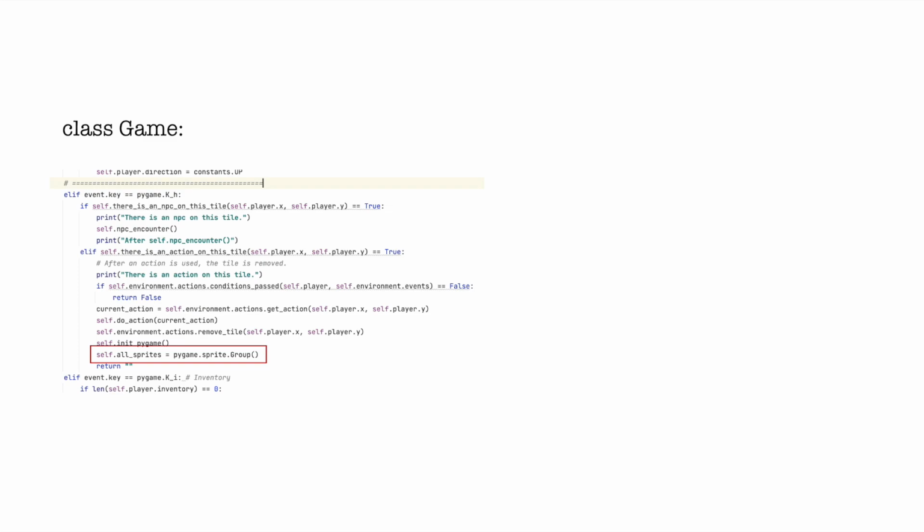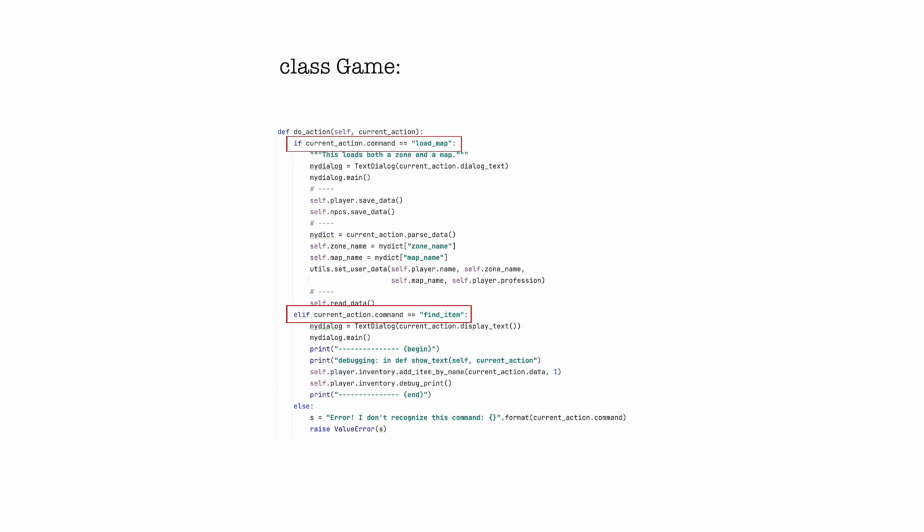So far, the only actions I have implemented are load map and find item. If the command was something else, an error will be raised. Okay, that's what happens when a player comes across an action.